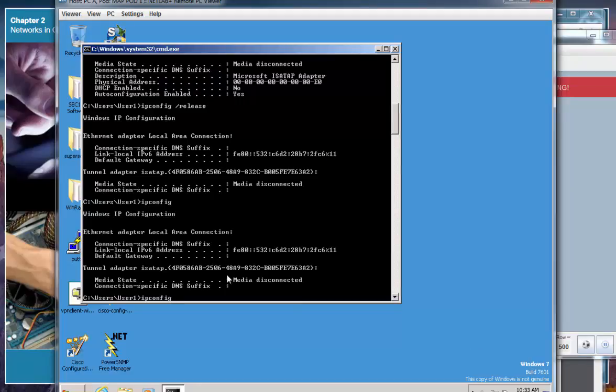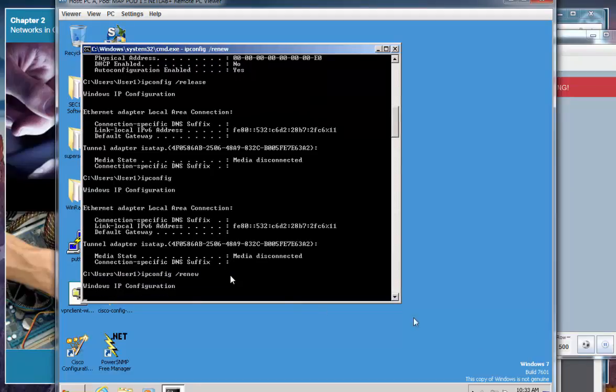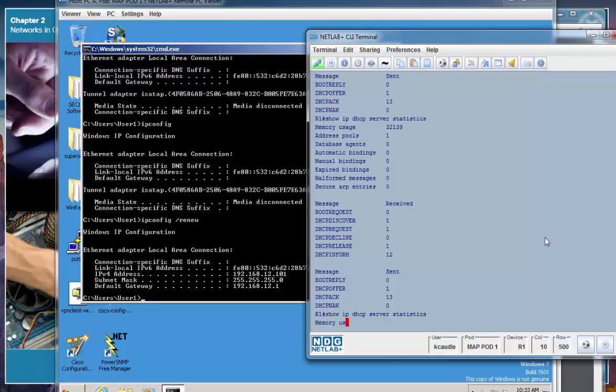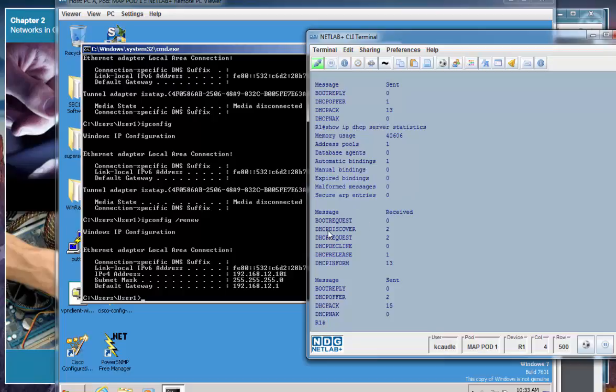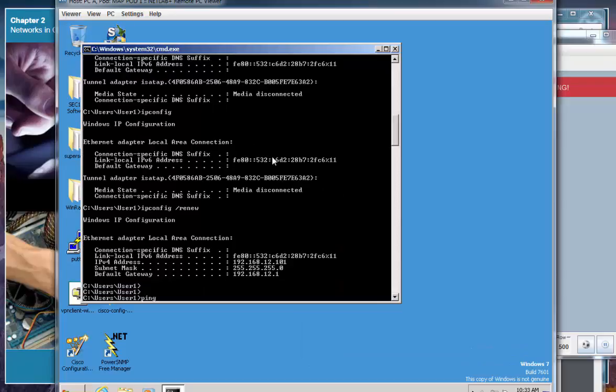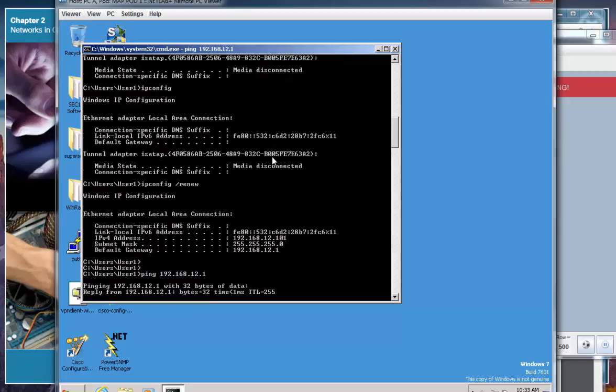Now I'm going to do an ipconfig /renew. I'm going to renew my DHCP address, and you should see I get 12.101. And now if I show you my statistics again, you will see that a DHCP discover, 2 of them have been received. It sent 2 offers. 2 requests have been received, and it's replied, so you got acknowledgements. So 15 acknowledgements. So the DHCP server is sending DHCP offers out to this client. So this is a client, and now I could ping my default gateway, ping 192.168.12.1, and that replies.